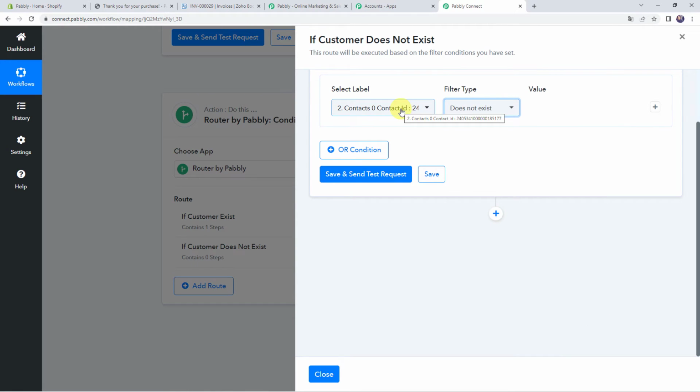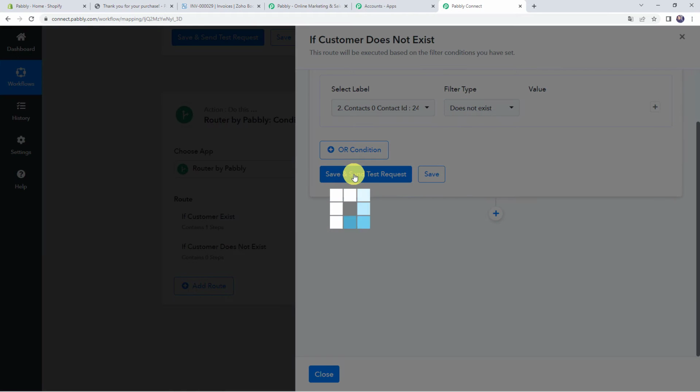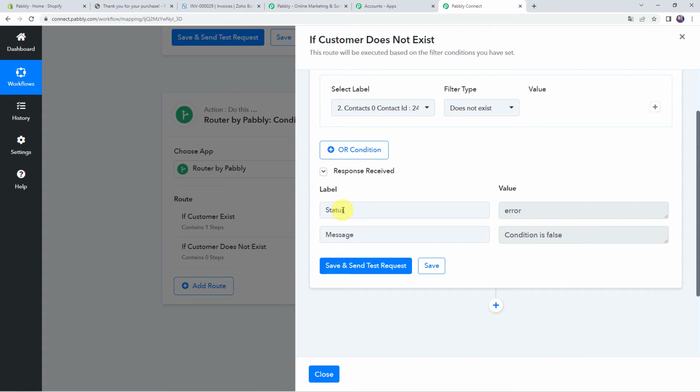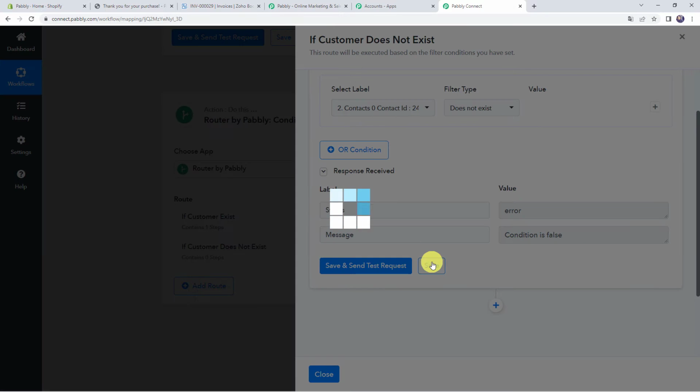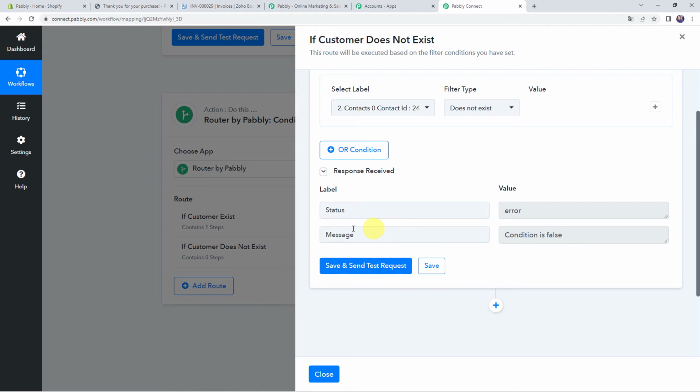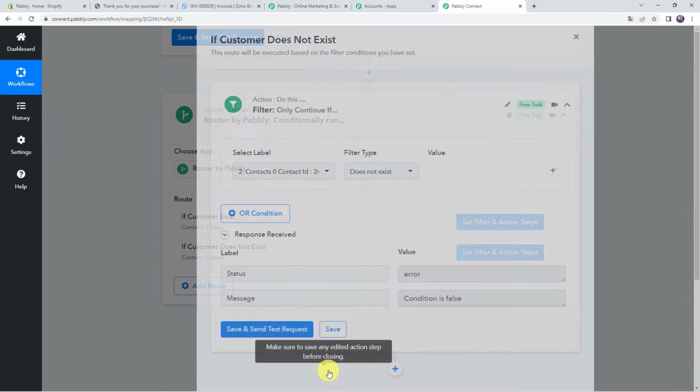If this particular contact does not exist in Zoho Books account, we have to check the condition. So click on save and send test request. And here we can see status error, message condition is false, just because this particular customer does exist in our Zoho Books account. We'll simply save it. Data saved successfully. Okay, and let's close this particular window.